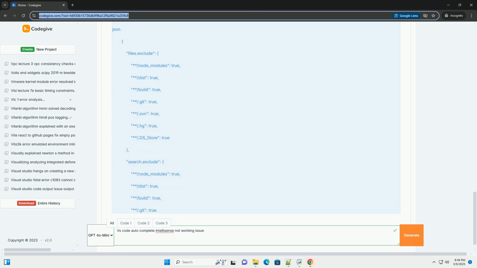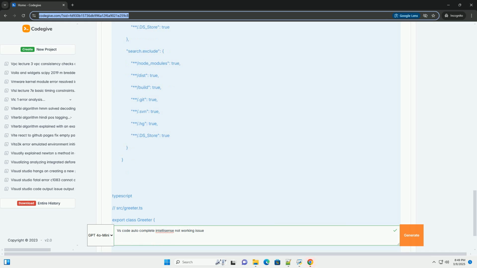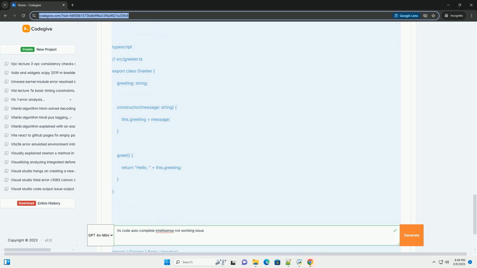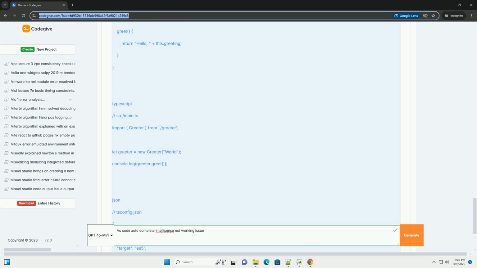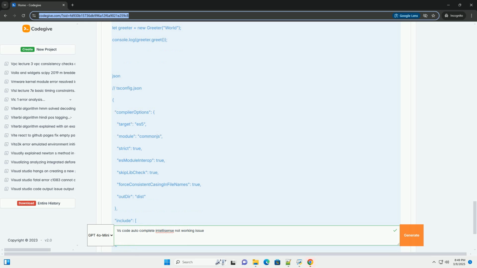Understanding the components. Before diving into troubleshooting, it's crucial to understand the key players involved. VS Code Editor: the core editor itself, responsible for displaying the code, handling user input, and communicating with language servers. Language Server Protocol, LSP: a standardized protocol that allows VS Code to communicate with language servers regardless of the language being used. This protocol defines the format for requests and responses related to code completion, diagnostics, formatting, and more.